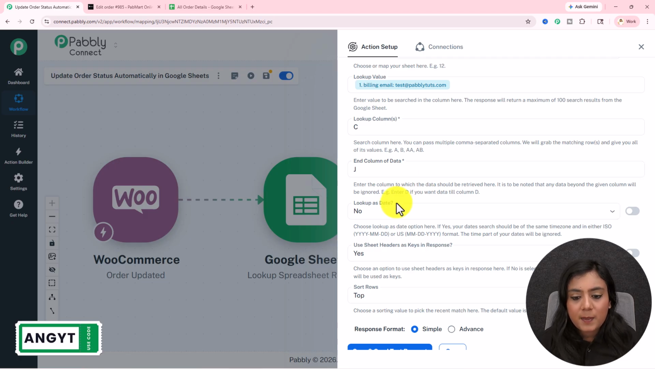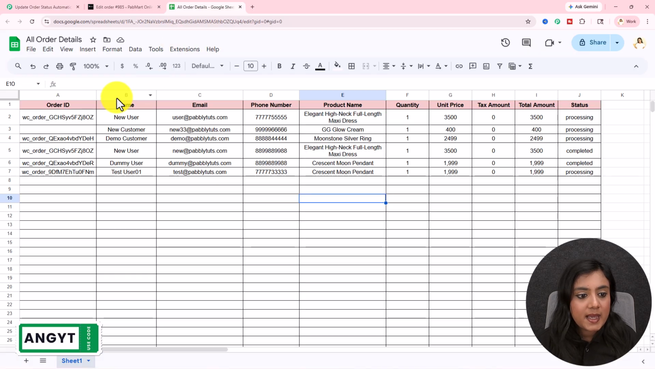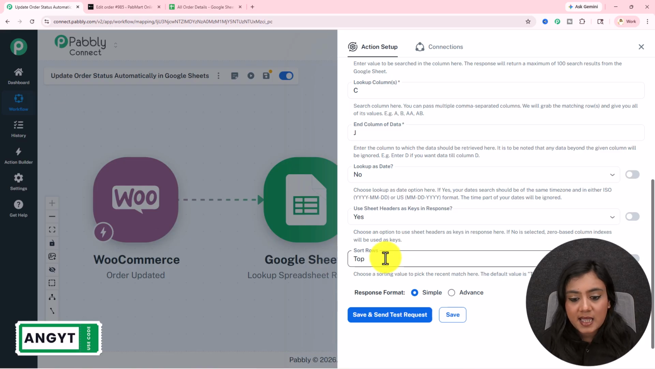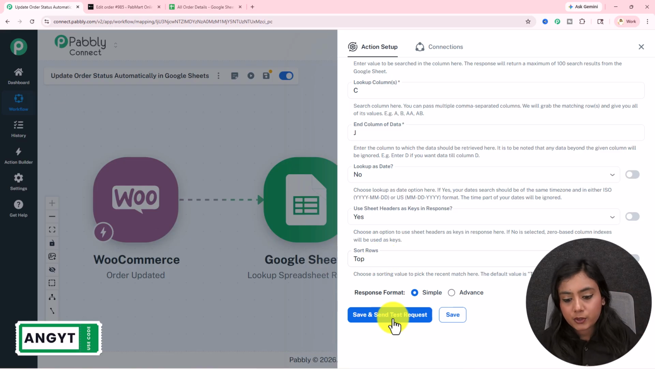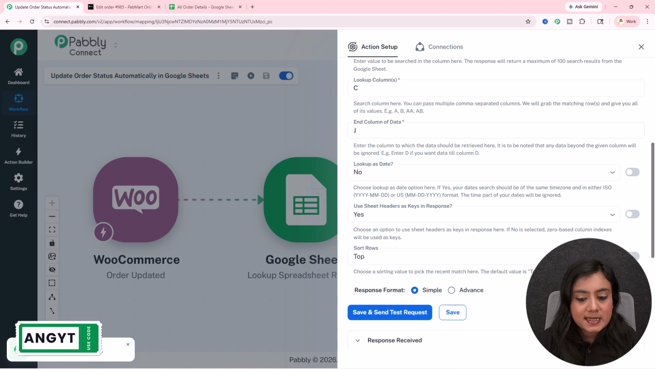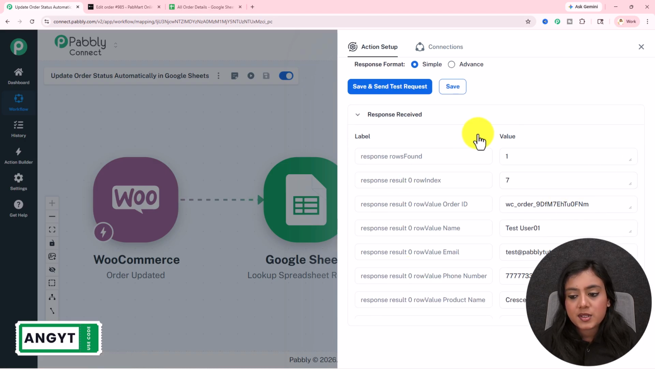Lookup as date? No, I'm not looking for the date. Yes, my headers of the spreadsheet are the name of the fields, and yes, I want the data from top to bottom. After selecting all the required details, click on the save and send test request button, and you will receive the response of the order that is entered in Google Sheets.